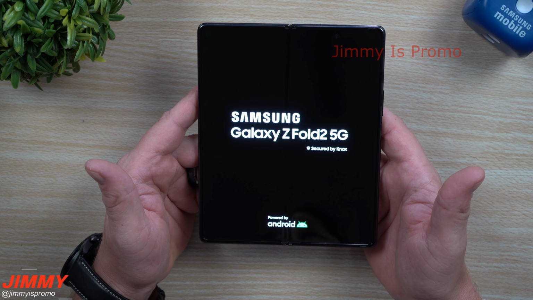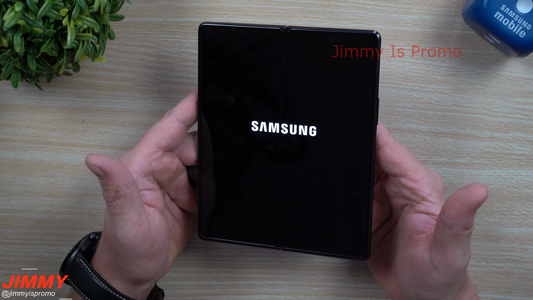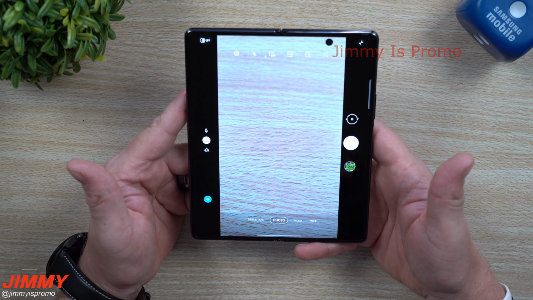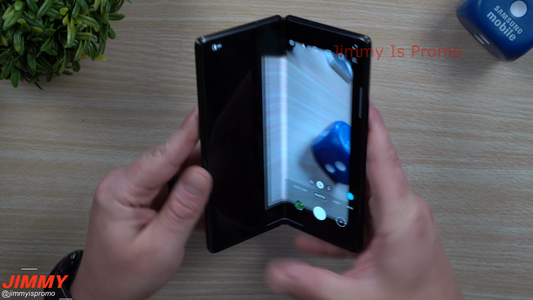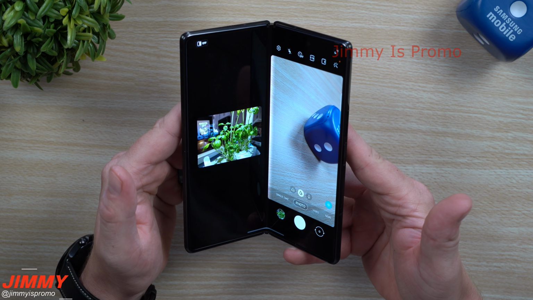Let's take a look at a few flex modes that are a part of the Samsung Galaxy Z Fold 2. Taking a look at a couple areas where flex mode works, we'll go inside of the camera. There's two ways you can activate this. One of the first ways is just by simply folding and giving this thing a flex. This way you can see your gallery on the left, your camera on the right.